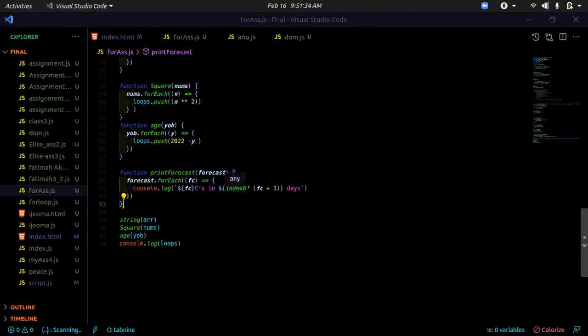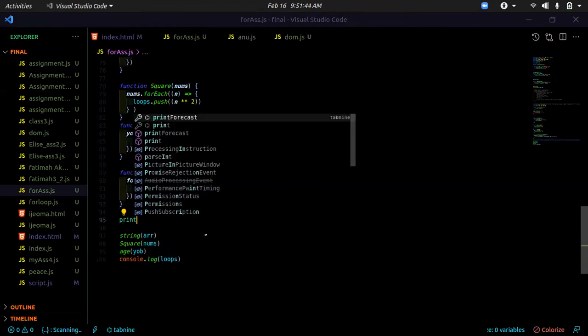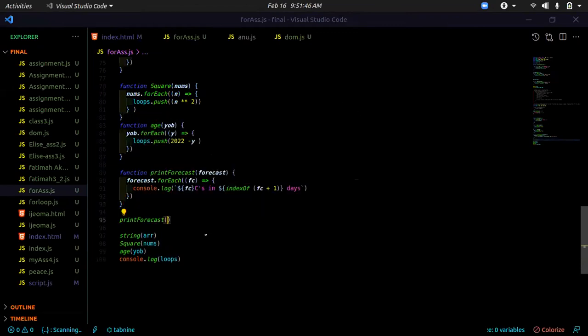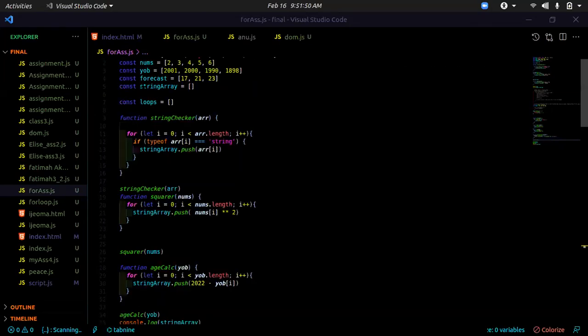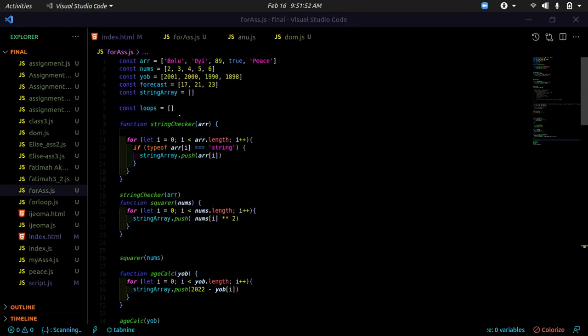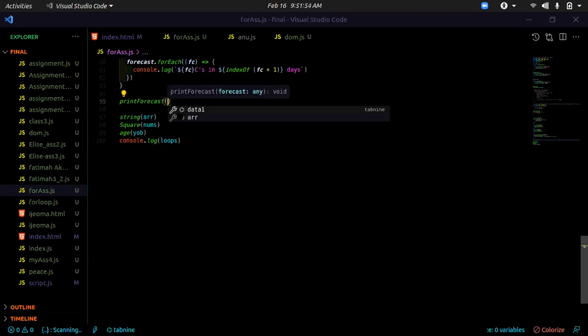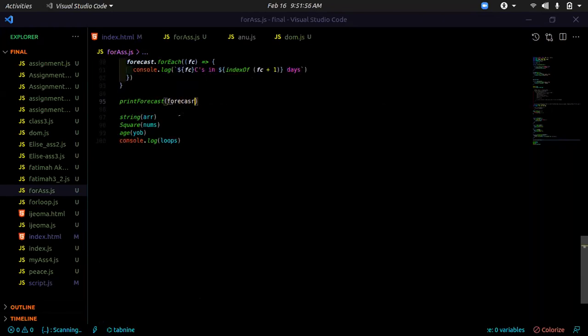So what we are doing here is to just get the index of FC, which is this forecast here, then plus 1 days. So let's print that out and see what it should give us. We are calling the function printForecast, and what we want to do is put this forecast array as the argument. So do forecast.